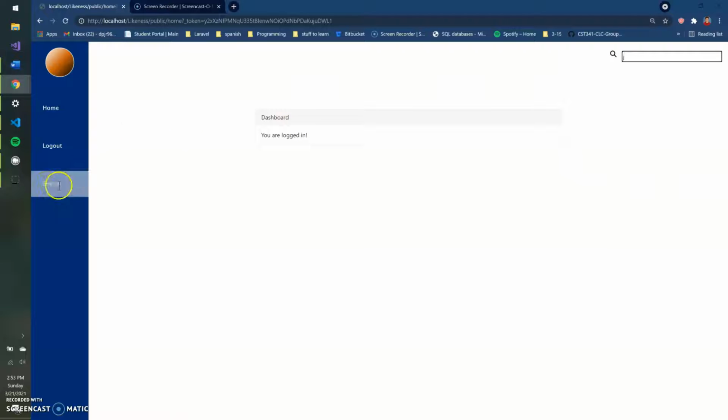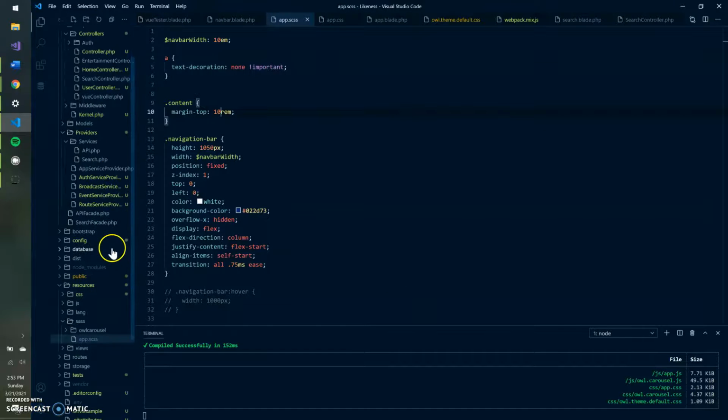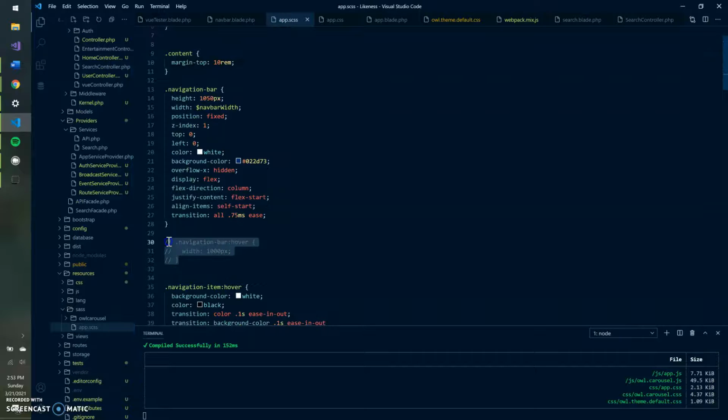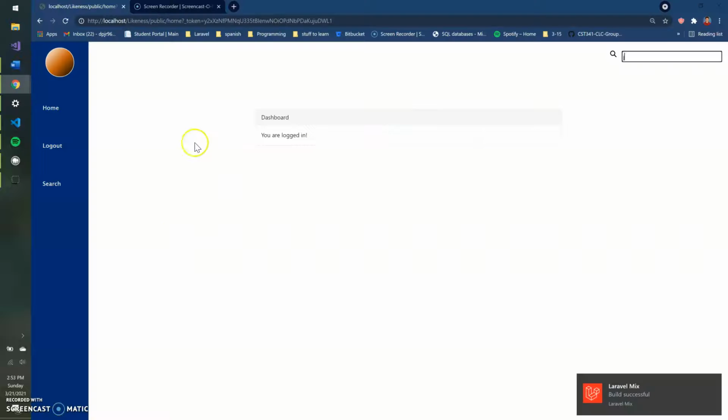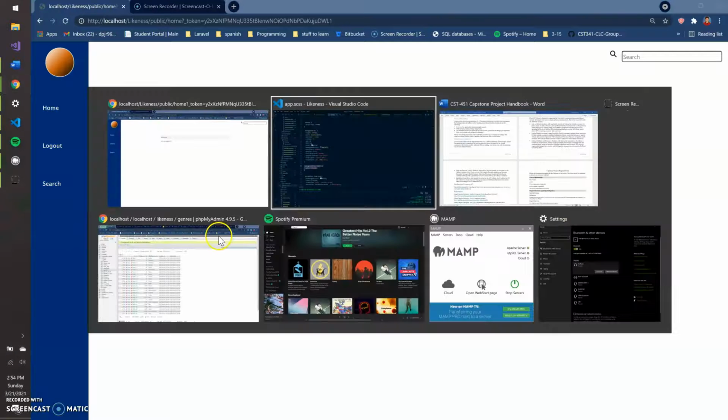The next thing I want to implement, you can actually see where I've started here. If I go to my SASS file, this right here, if I hover over the navigation bar, we're actually going to uncomment that. I wasn't going to show you this, but I figured I might as well. And I refresh this page. Excuse me. If I hover over it, oh, it's not doing it now. It was a minute ago. If I hover over it, it expands the width.